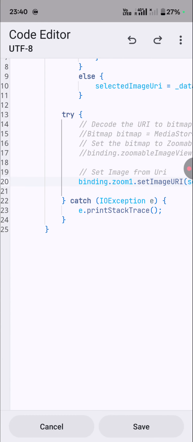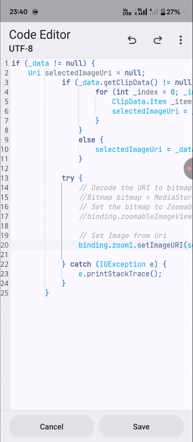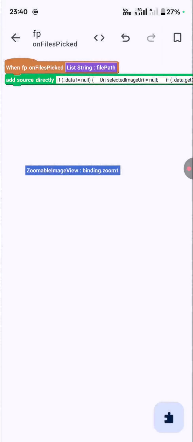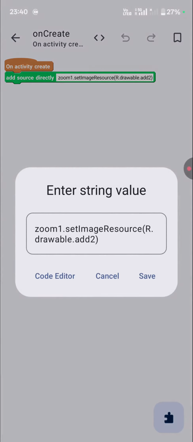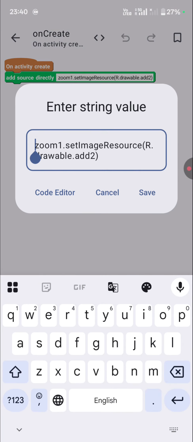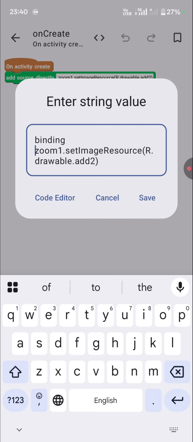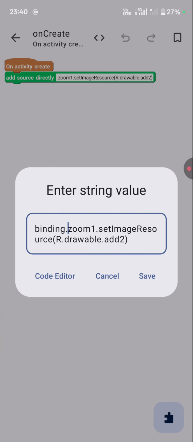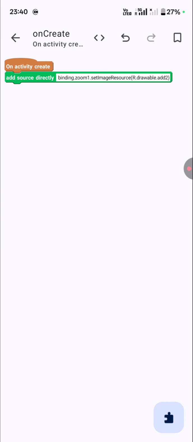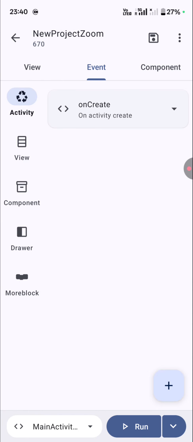binding.zoom1.setImageURI, selected image URI, and same thing we will do in onCreate. Here we will write binding.zoom1. This is only required in the new version of Sketchware Pro. In the previous version, you can add only zoom1. Okay, now we run the project.